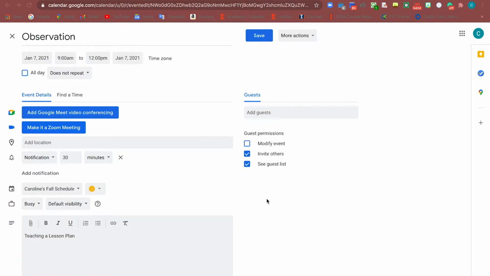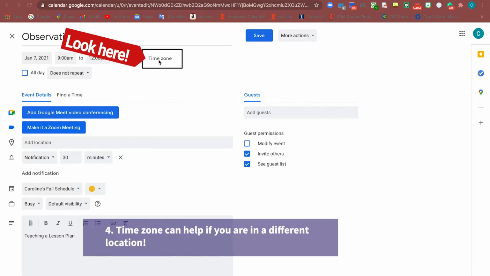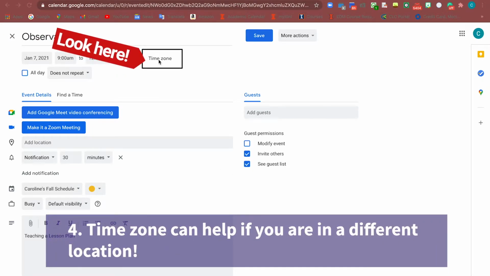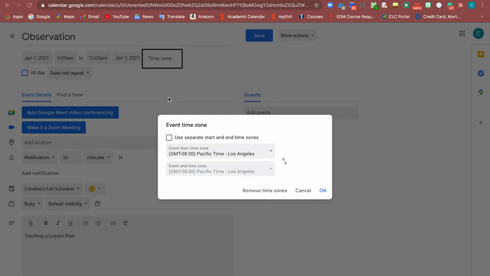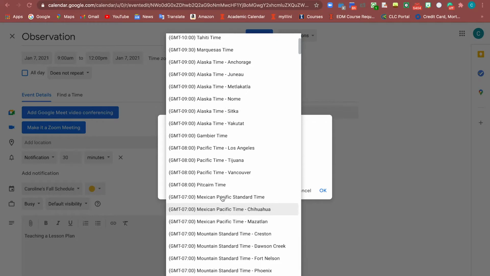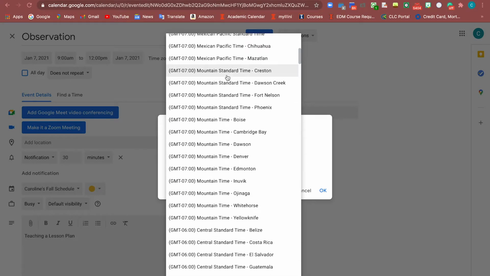The fourth tip and trick that I'm going to show you is this time zone button right over here. So what's great about the time zone, I'm going to give you a straightforward example. So let's pretend that you have a class located in Chicago Central Time and you are currently in California. Well, what I want you to do is click on that time zone, then click on Event Start Time Zone. Once you clicked on that, you're going to find the time that is located in Chicago. You're going to find Central Time.